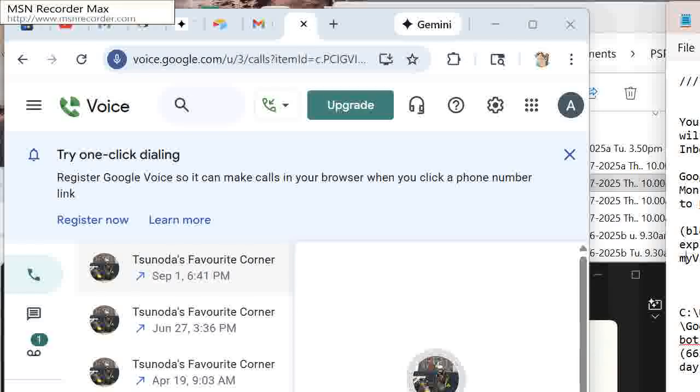Got it. MSN Recorder Max. So, you've compiled a file name that contains words from a video produced by MSN Recorder Max. Are you planning to use this compilation to assist in automating your blog content?